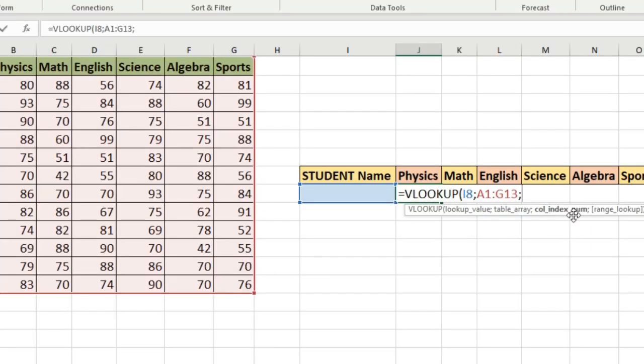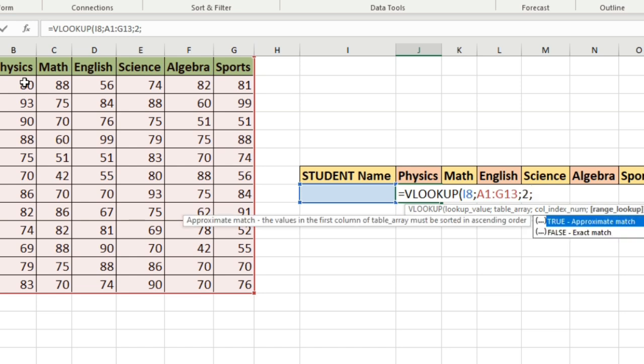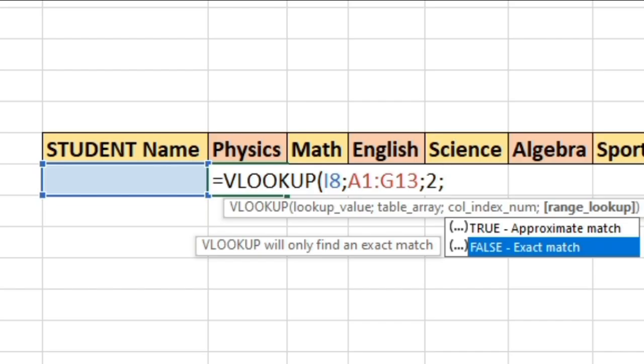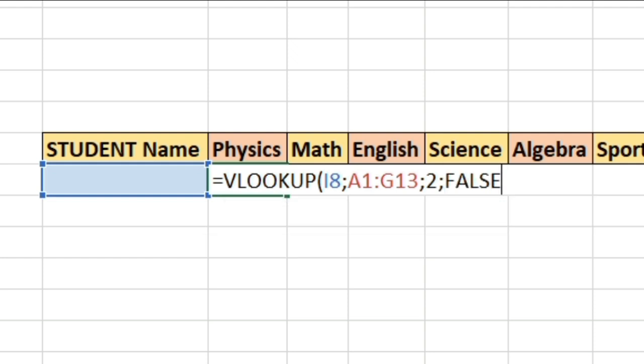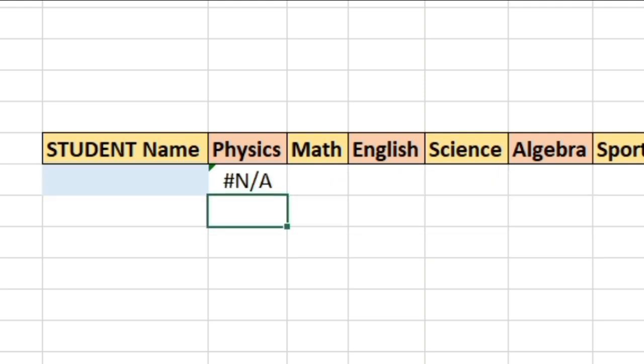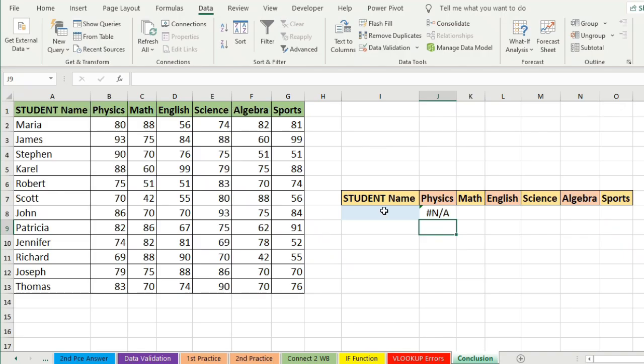Semicolon. So the column index number for physics. This is the second, or column number 2. So let's type 2. Semicolon, and let's choose the exact match. Okay. So tab, close parentheses, and press enter. Okay, so we have not available because this cell is empty.